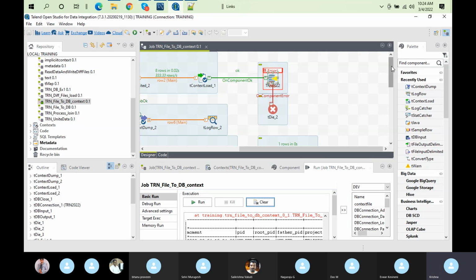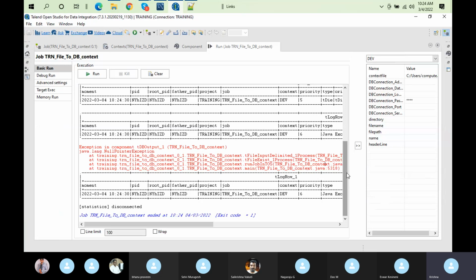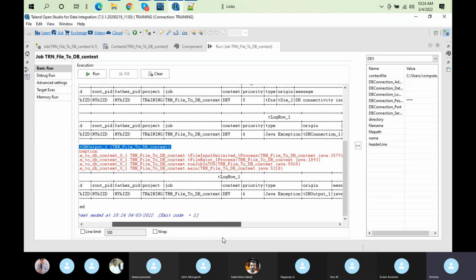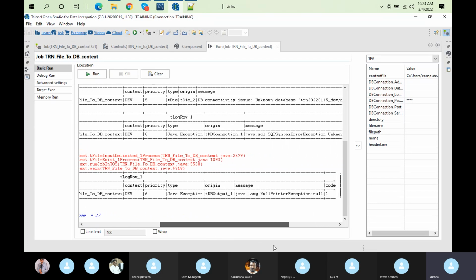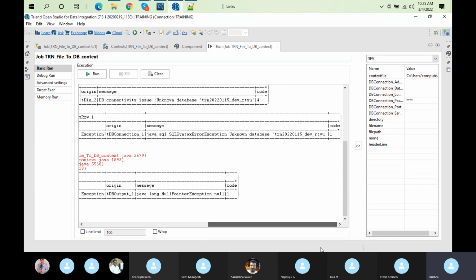Where it is capturing, it will generally fail. This part of the error is what you will generally get. You will only get this null pointer exception. But in detail, who is capturing where the component failed and what the issue is? The log catcher is capturing that information: what is the issue, which component failed, and what kind of error it is. Here you can see it is saying SQL syntax exception, unknown database. This is the kind of log you want to capture.